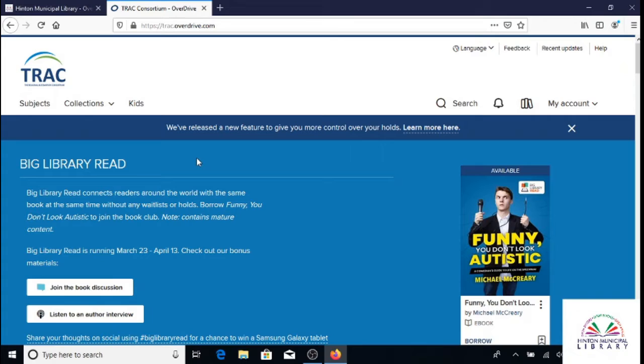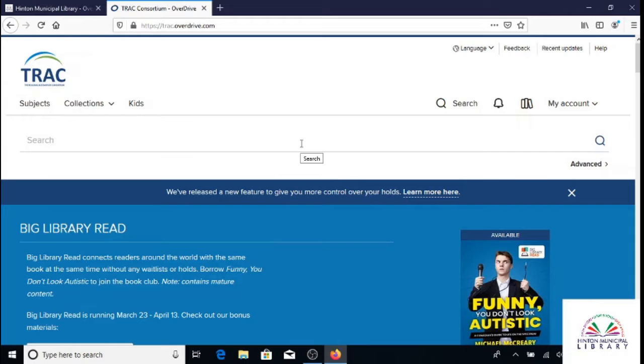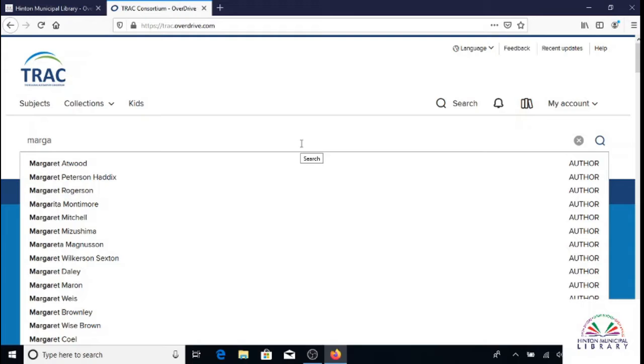Let's go ahead and check out an ebook. I'm going to do a search by clicking on the magnifying glass and the search text. A new bar has opened up below it, and I can type in what I'm looking for. It'll have some predictive text trying to get guesses of what you're going to be looking for, and since I was looking for Margaret Atwood, let's just click on that.